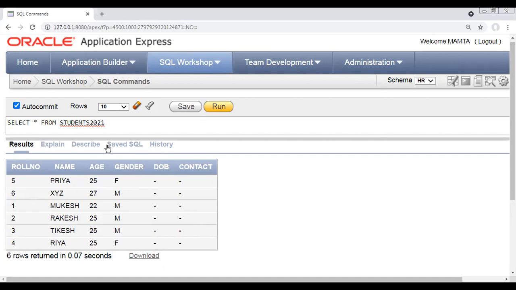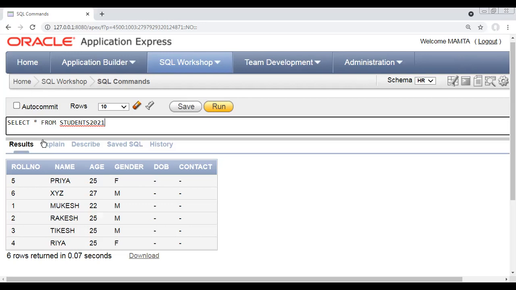Simply because of auto commit. Apex, or Application Express, has a button called auto commit. But usually when we use our SQL statements in our programs, there is nothing called auto commit. It has to be supported. So now I have removed the auto commit. Very simple.